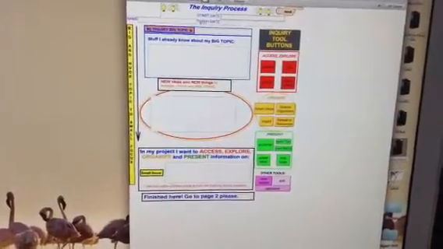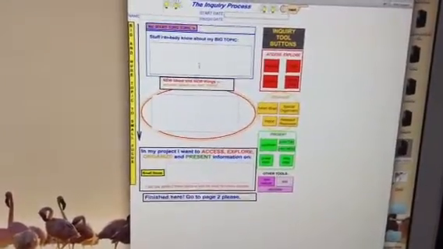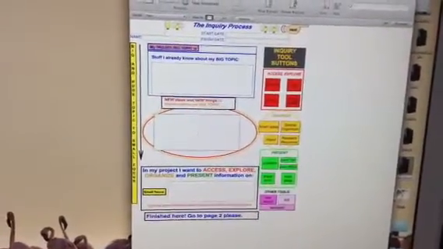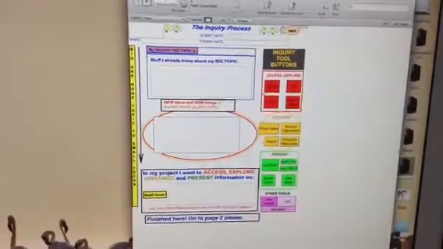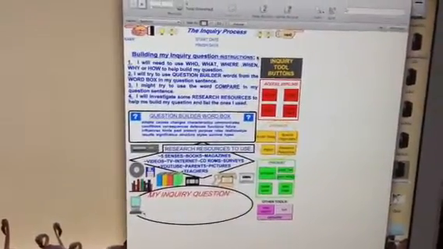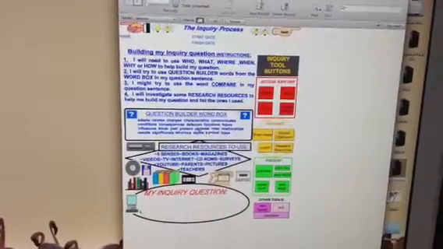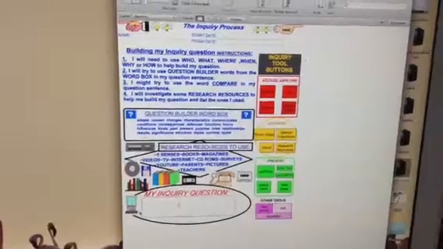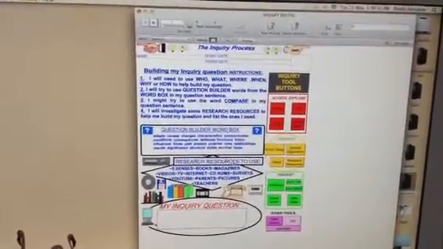You can put the student's name, the start date. You can type in here stuff I already know about my big topic, so on and so forth. And you can move on to the next page where we have how to build an inquiry question. You can use the question builder word box. Your question will eventually end up over here and it follows you along.